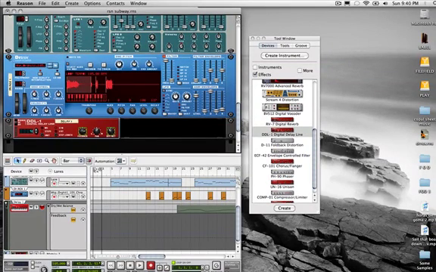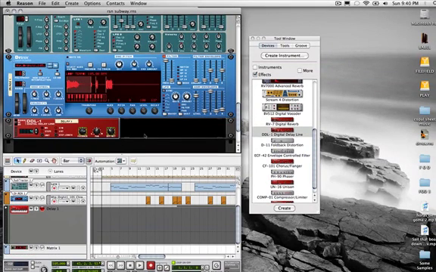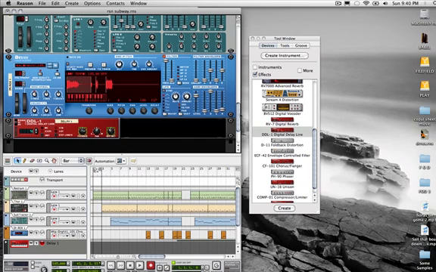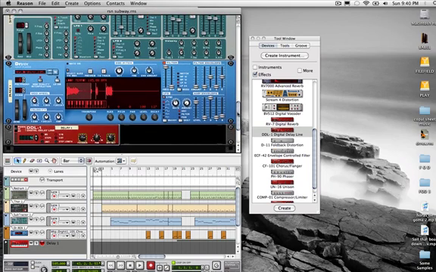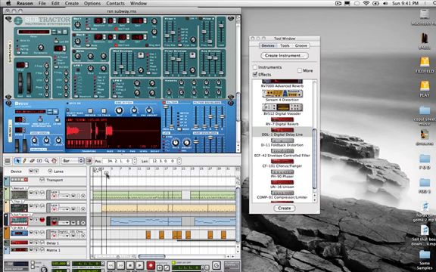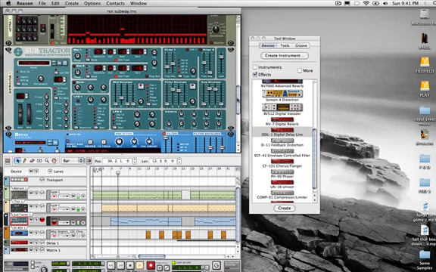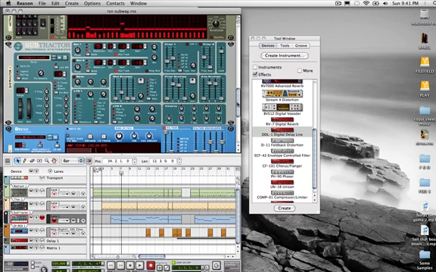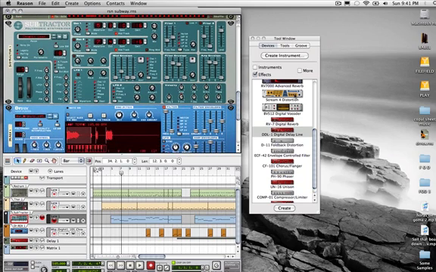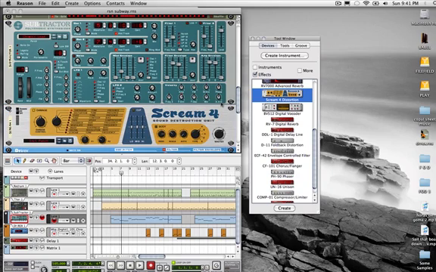Now let's check a few other effects. How about a little bit of distortion in that leading melody? Let's focus on the subtractor. For this I'm going to use the Scream 4 distortion. Select and drag it just underneath the subtractor.